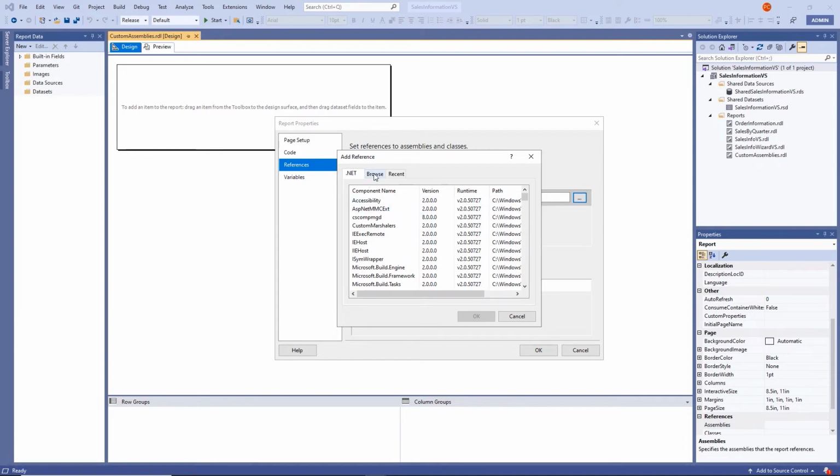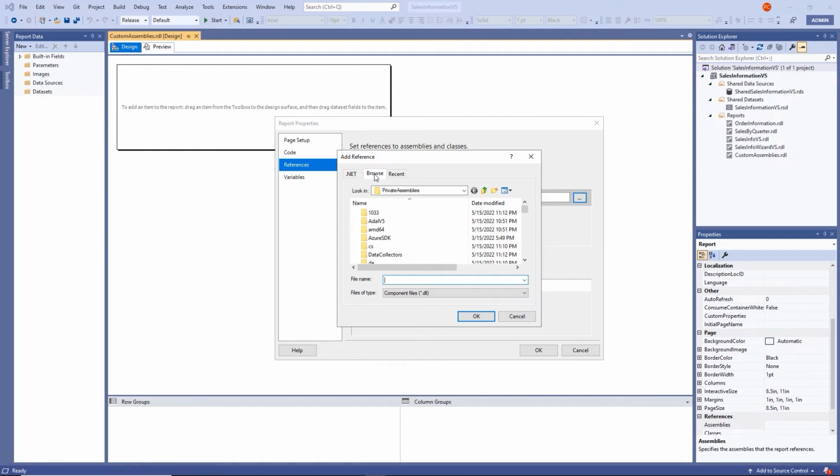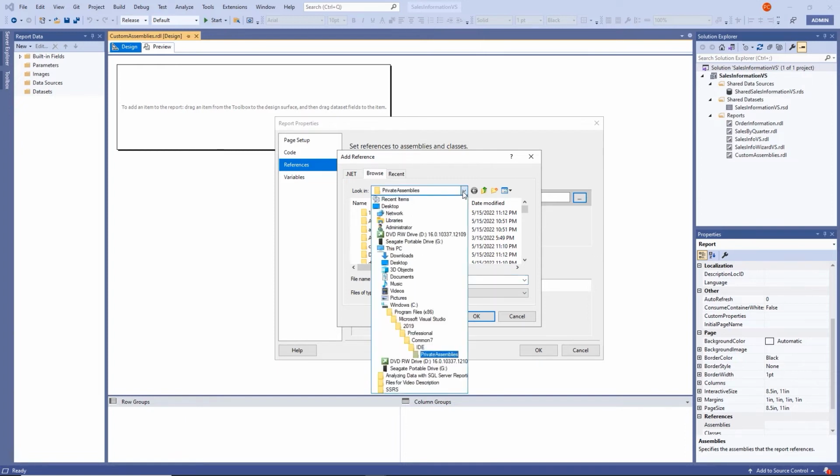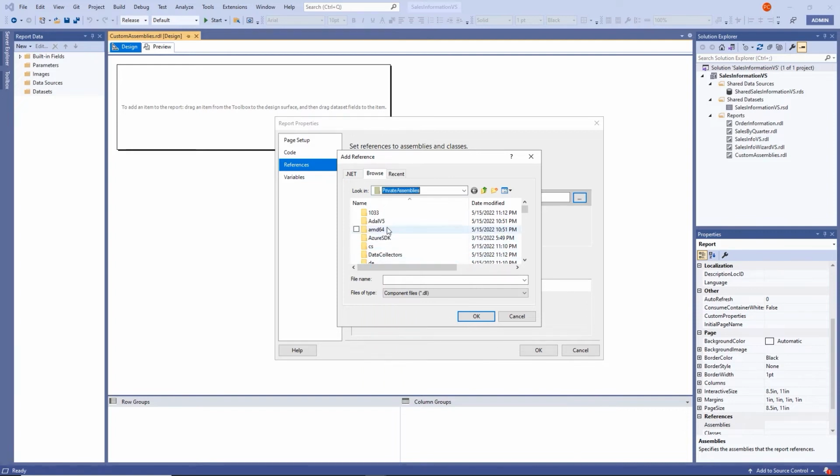Once they're loaded, we're going to go to the Browse tab. And notice for me, it's still in the Private Assemblies folder. So if you're not in the Private Assemblies folder, you can use the drop down to navigate your way there. And so you can see it's C all the way down to Private Assemblies if you need to get your way there.